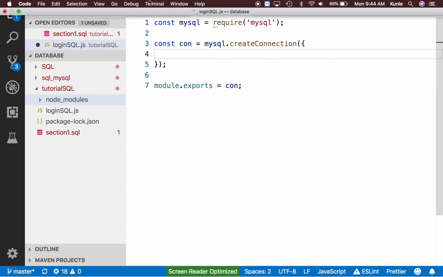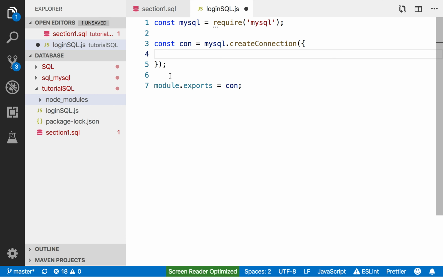So, well, I think this video is getting a little bit too long. So I'm going to stop this video here, and in the next video, I'm going to show you the parameters that go in here, and then after that, show you where I'm going to import this con and use it to make my queries.